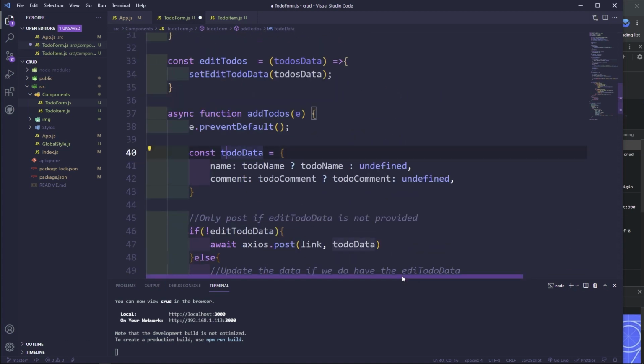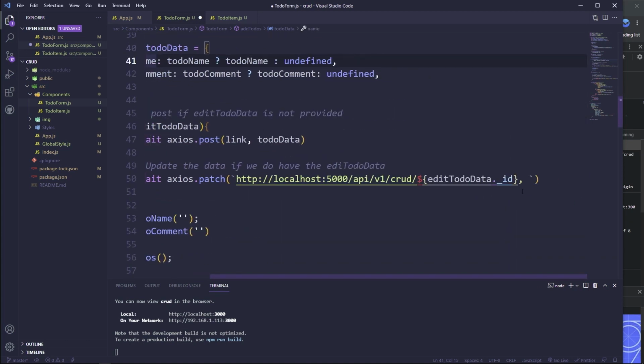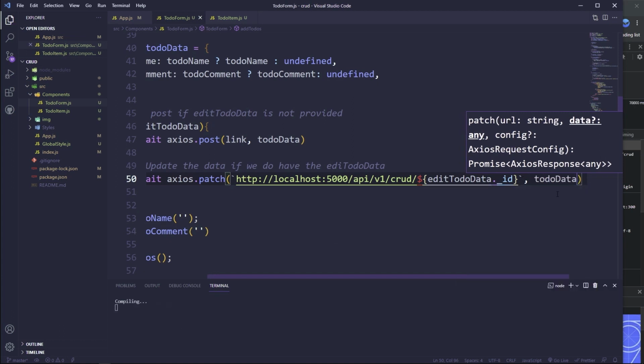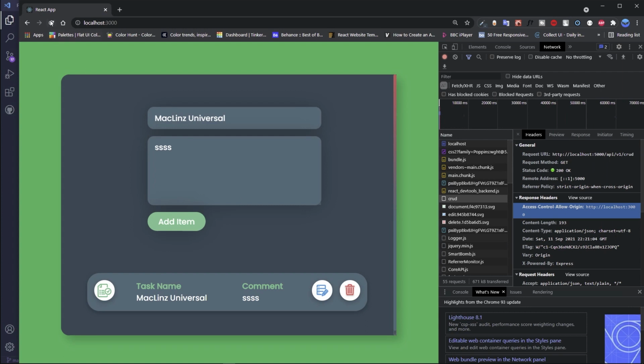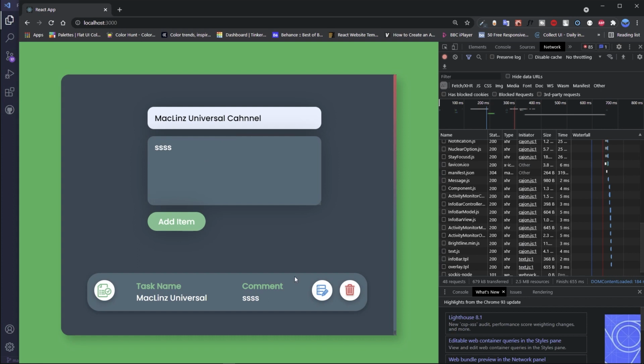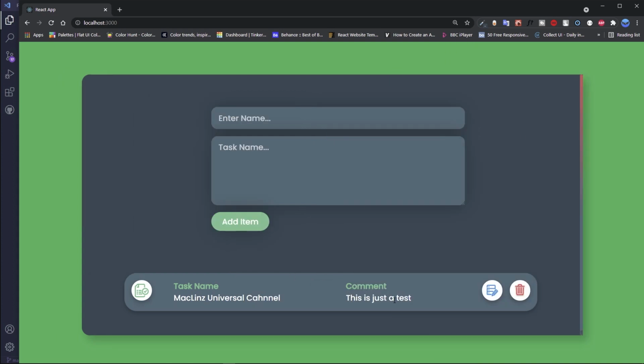Okay, so we need to have a name and a comment, so we have to do a comma after the literal string, and then we're going to do to do data. Okay, and then save. And then when I refresh this, when I update, and then I'll say McLean's universal channel, and then this is just a test. It should update the data. Okay, as you can see now, it's updating the data.